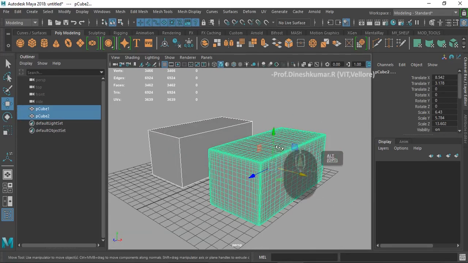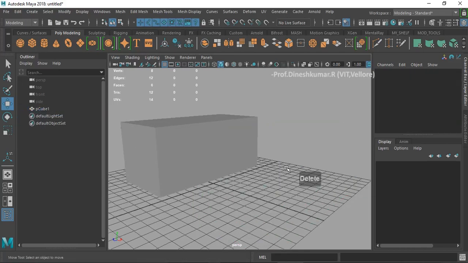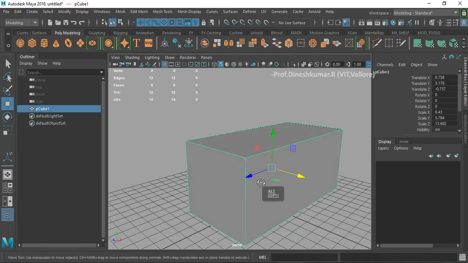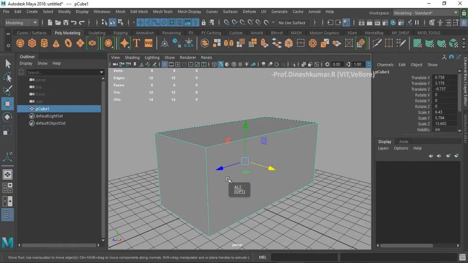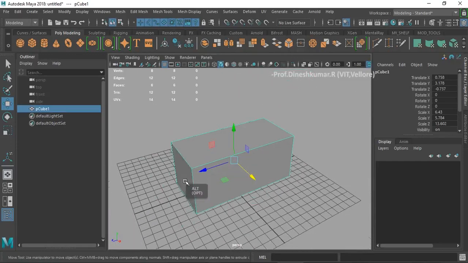Let's start with this one. This time I'm going to reduce this. I'm going to delete this high poly model and keep this model here. Now I would like to apply a material to this object. Let's do this.